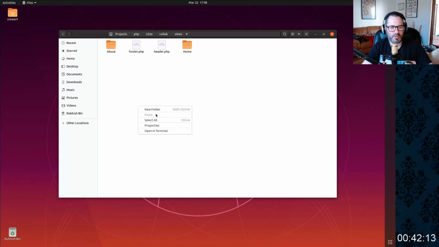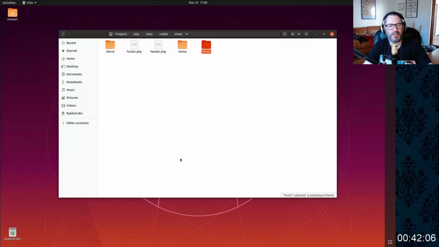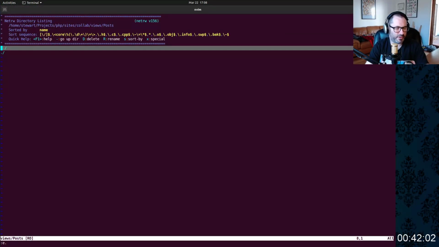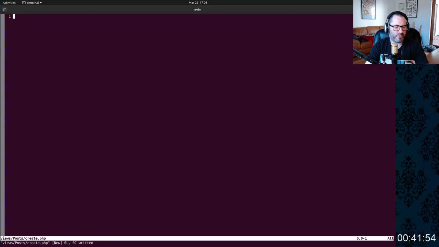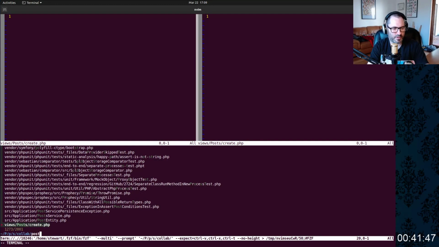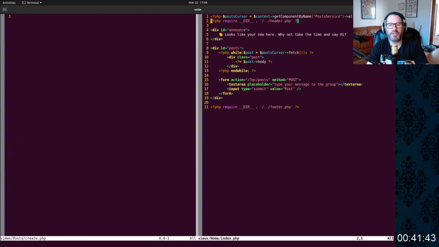I've got about, home. Let's create a new folder. Let's call it posts. Probably do this from Vim, but it doesn't really matter. Yep. So posts, and then here we want to create .php. So what this will have is, if we look at the original post view, home index it is at the moment.